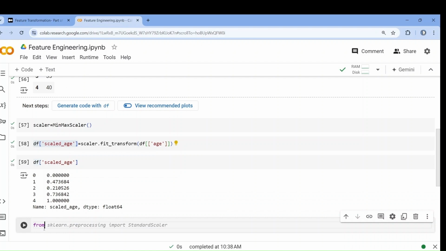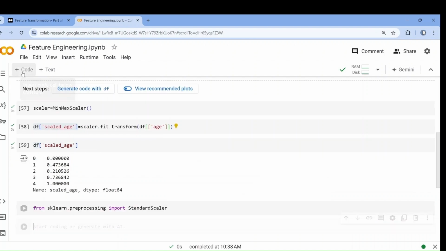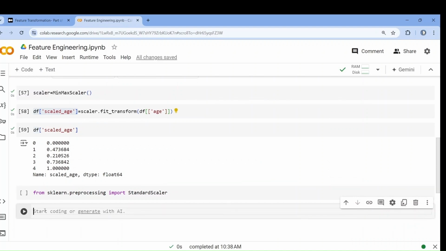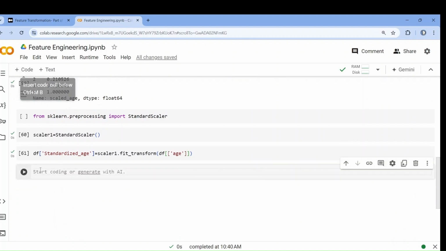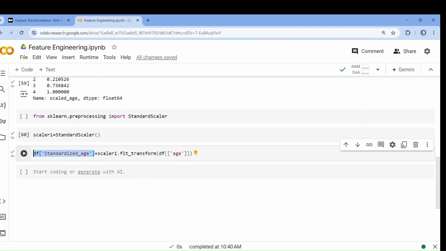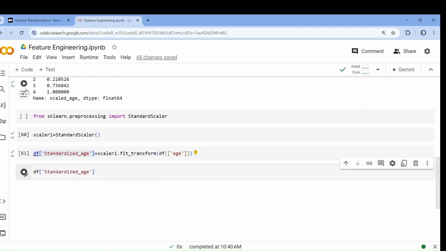For that scenario, I have to import from sklearn.preprocessing import StandardScaler. StandardScaler is the class where the function is written. So now I will create one more object of this class, scaler1. Now I will create a new column, name it standardized_age equal to scaler1.fit_transform applied on the df age column. Now if I try to show it to you, two new columns have been created.